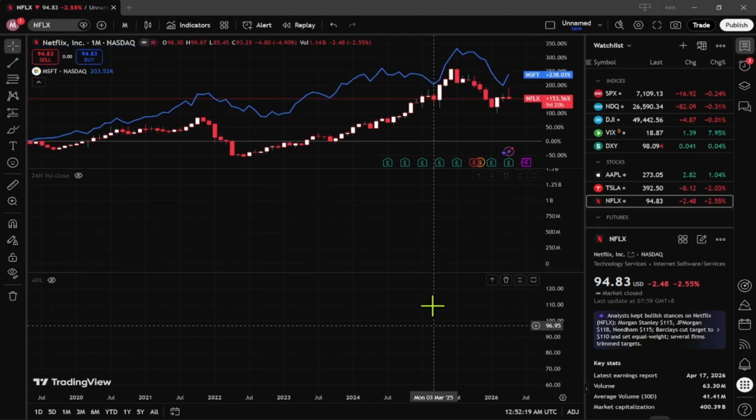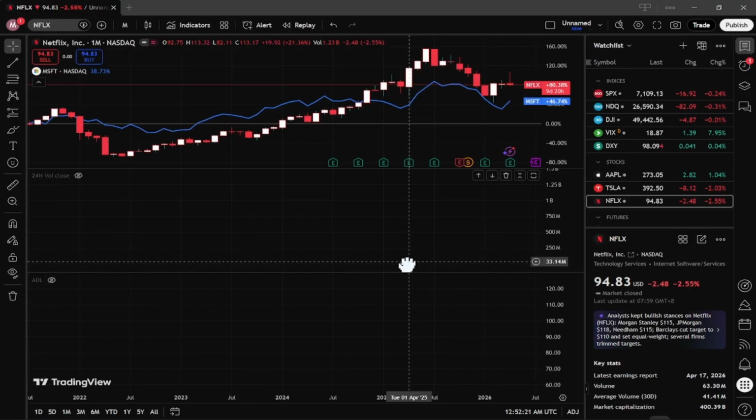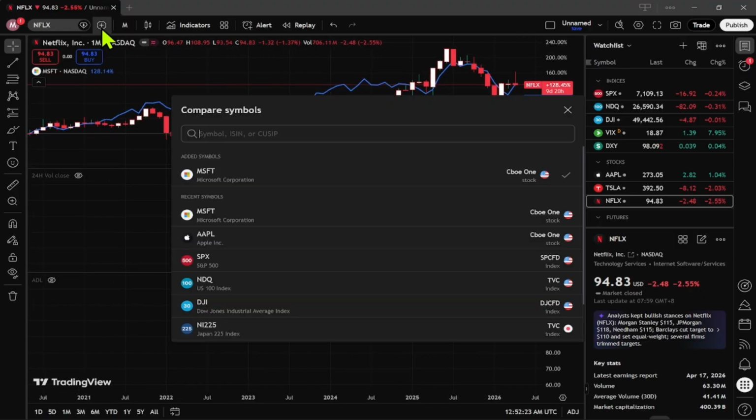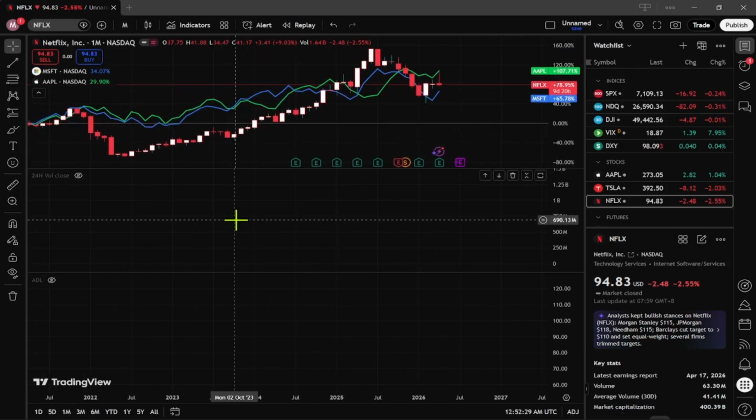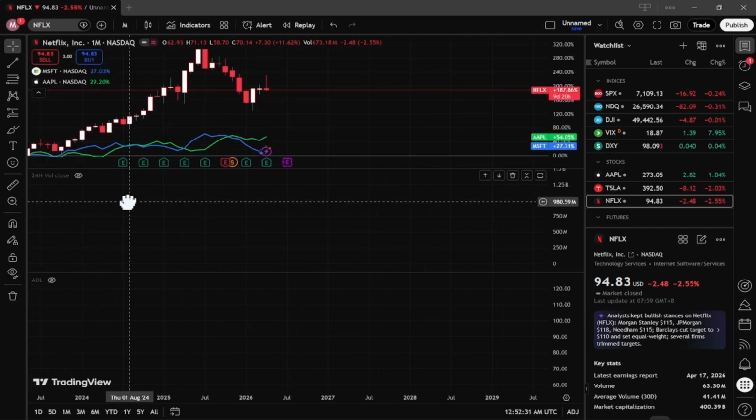If you want to compare more than two assets, just repeat the same step again. Click Compare once more and add another symbol. TradingView says you can examine two or more symbols simultaneously, so you're not limited to just one overlay.